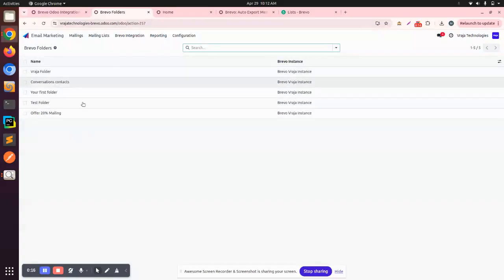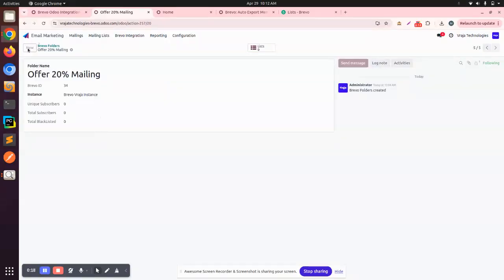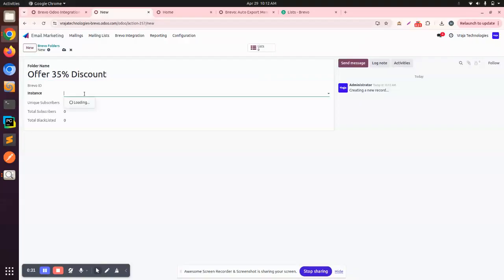So suppose we have a folder created. Let's create a new folder over here. We have created a folder, and here we will select the instance and save it. After that we will export it to Brevo. Now the Brevo ID is set up, which means that it is successfully exported to Brevo.